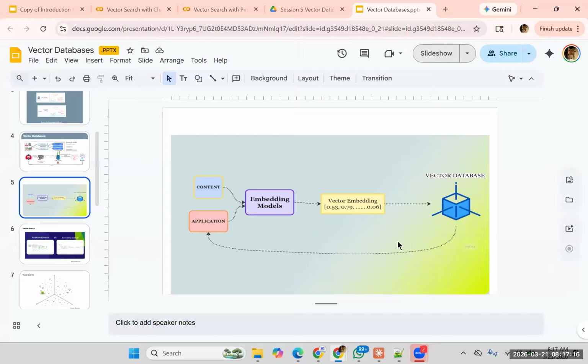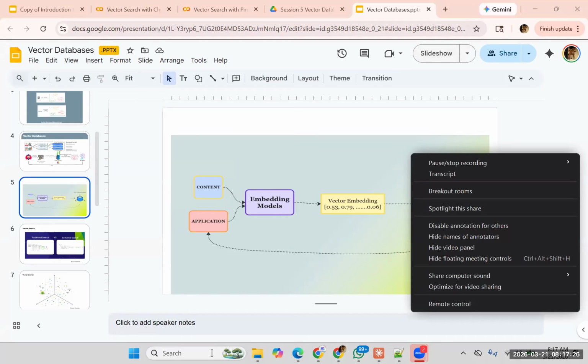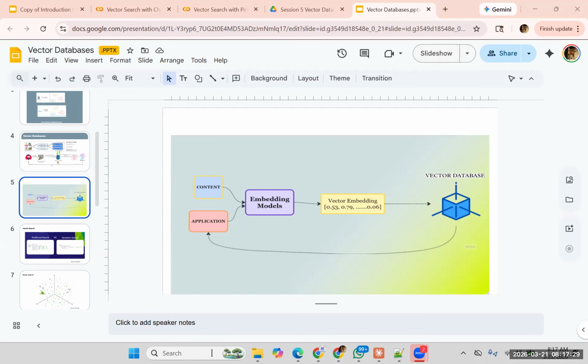Let me try this. I'm not sure, the digital pen has some issues. Right, that's fine. That's not working.